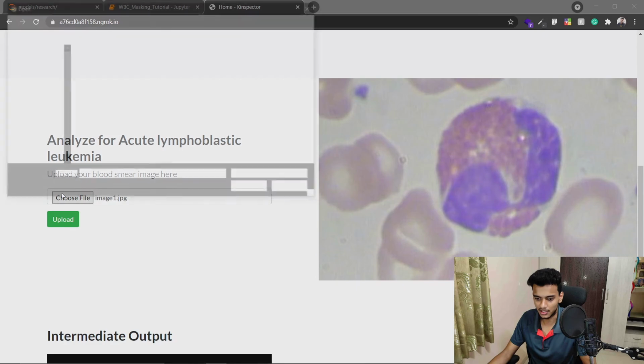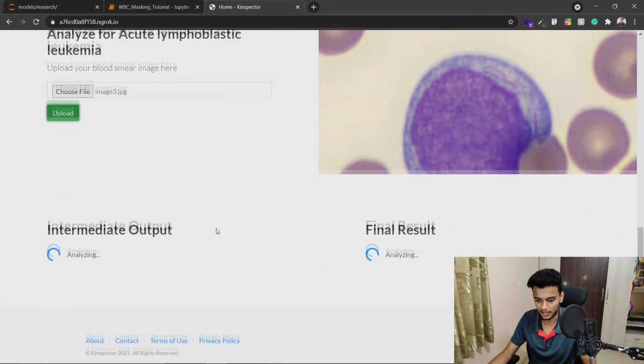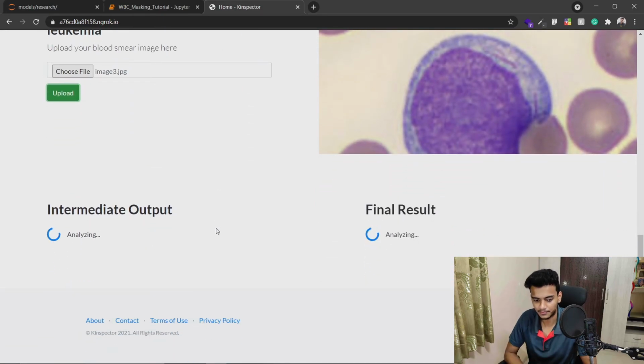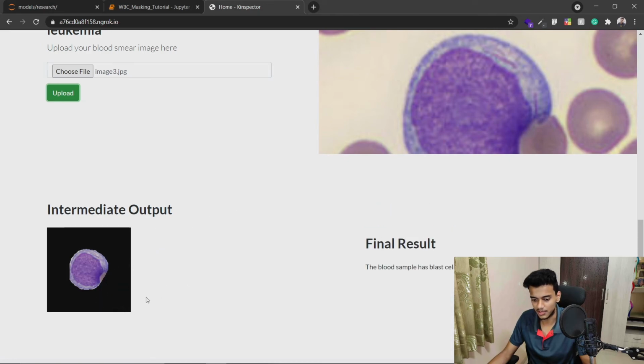I'll do it again with some unhealthy cells, like a blast cell. As you can see, this is a blast WBC cell. I'll just open it up and upload it, and it will take some time to analyze. So yeah, the final result has come: the blood sample has a blast cell. This is the blast cell that the masking model has detected, and the classification model has detected that the blood cell is a blast cell.